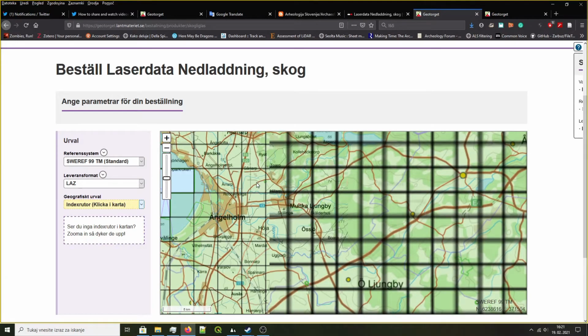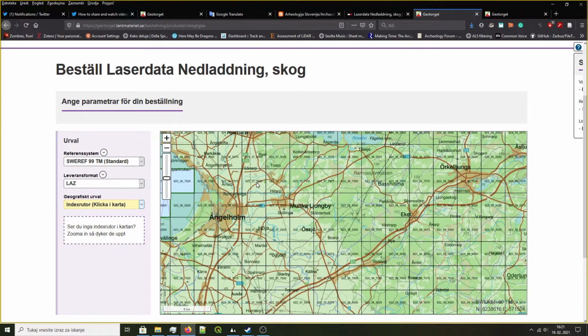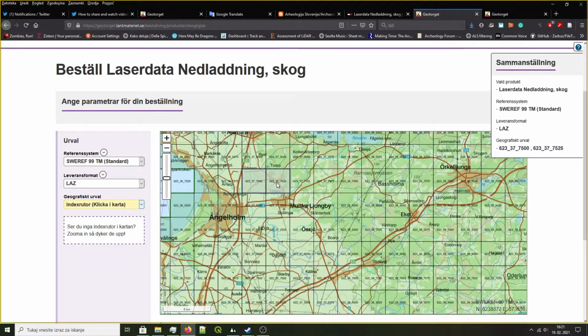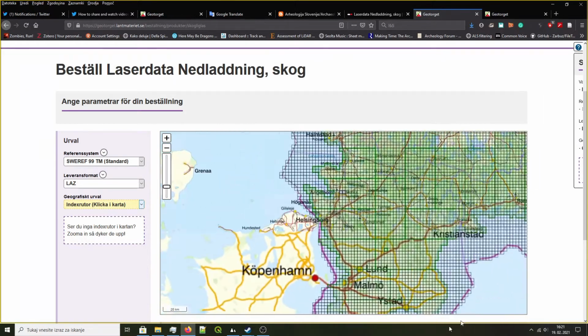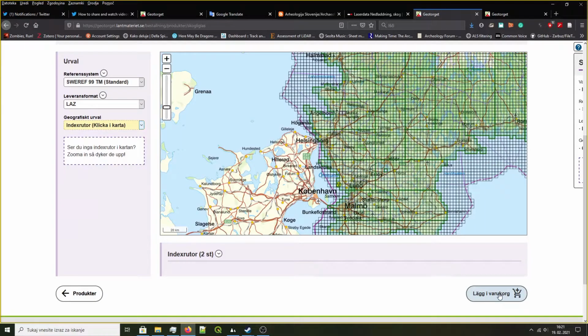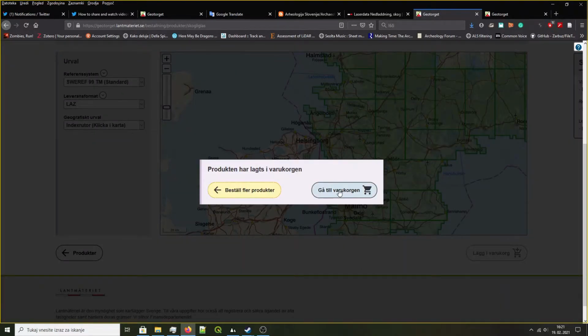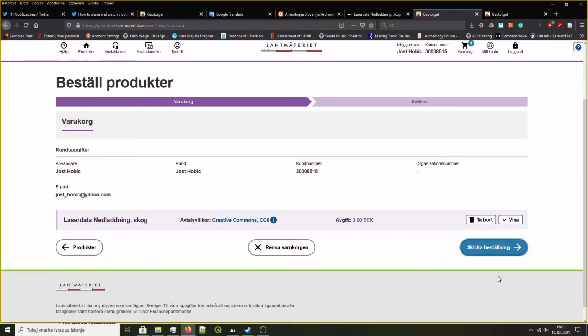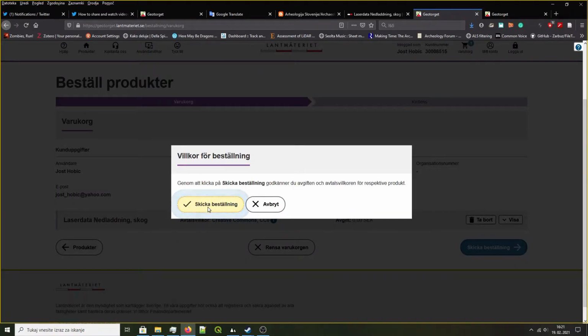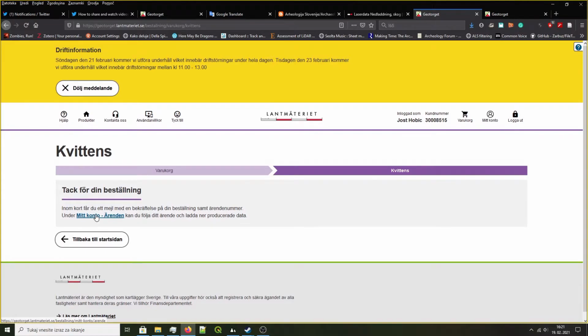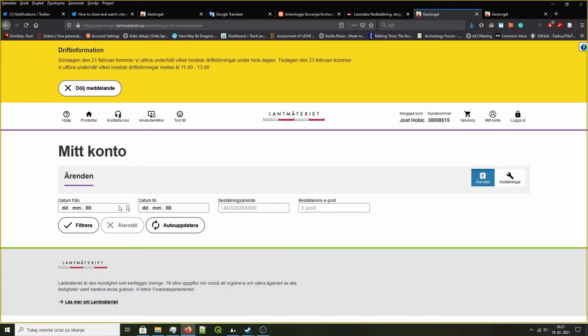For example, like this. And when you click all of them that you want, you have to go order the data so they prepare it. And now you have ordered the data.